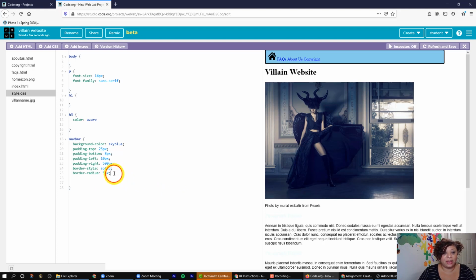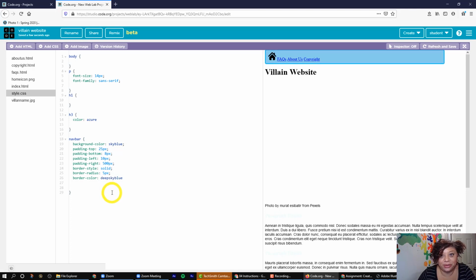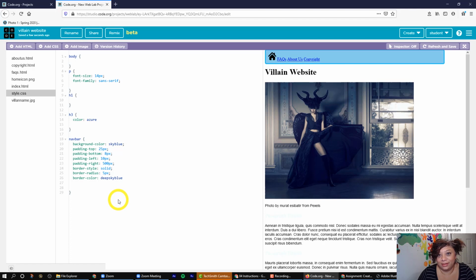And then the final thing that I'm going to do is change that border color. So border dash color. It's the second one. And then I can choose. I'm going to try the deep sky blue, see what that does. Okay, and I need to close that. So for the nav bar, we have covered the background color, the padding, the border style, radius, and color.